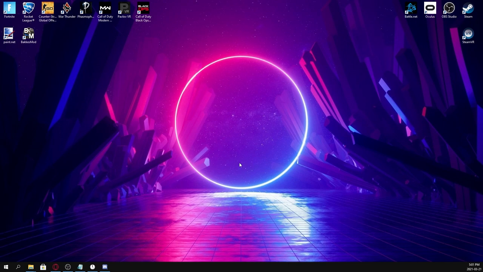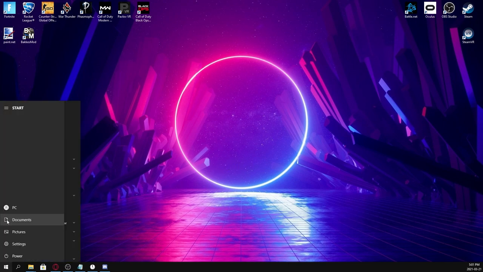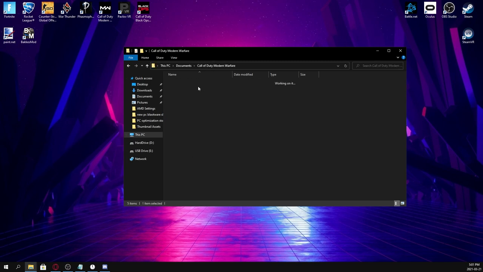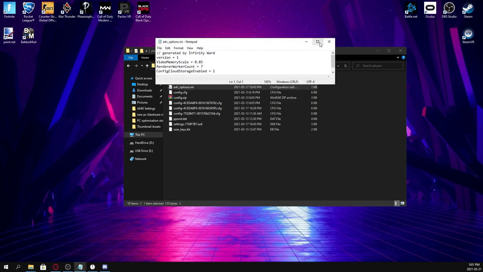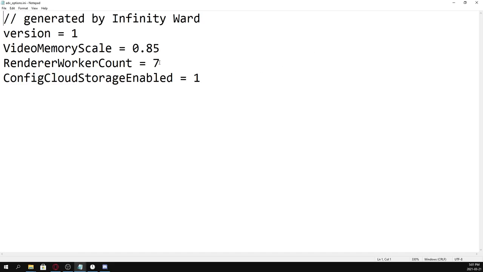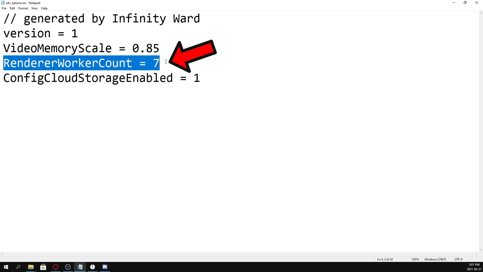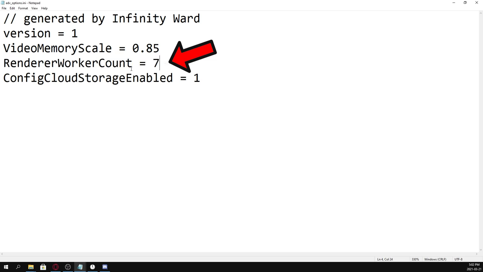What we're going to be doing to fix this issue is we're going to go into the Windows button, go into Documents, go to Call of Duty Modern Warfare, Players, and then you're going to want to open up the advanced_options file. In here, I'm going to blow it up for you, there's going to be the render worker count. This number is extremely important. What this does is it tells your PC how many cores it's allowed to use in your processor.